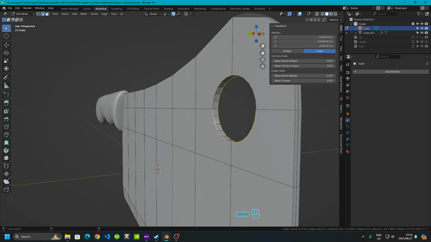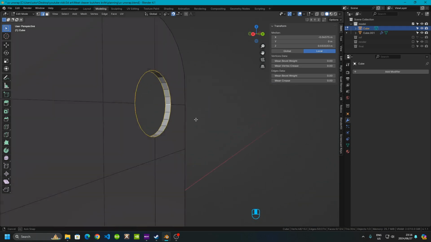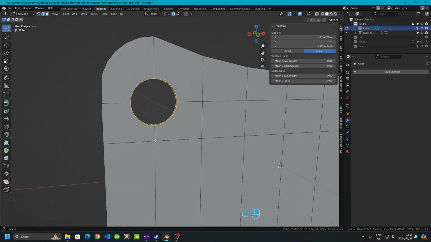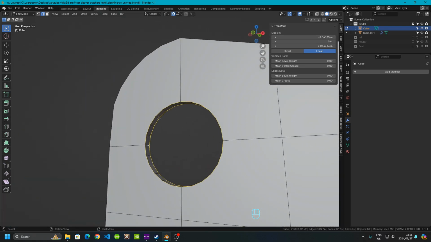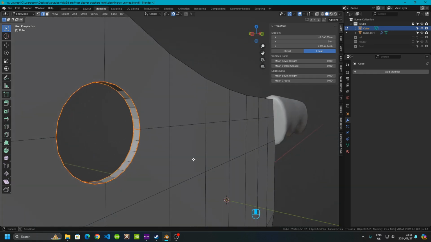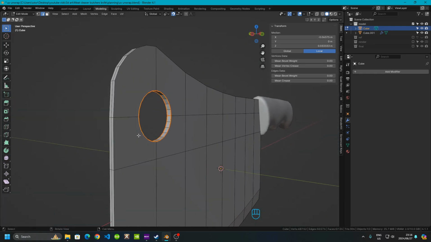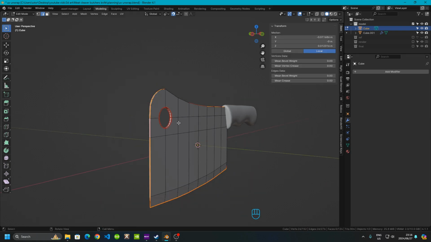Same for the back side. Select that edge. And on the other side, we're going to select the opposite edge. This will split our circle into 2 strips, and then of course mark the edges for the blade. And we're going to say mark seam. Next we're going to grab this edge over here. We're going to say mark seam.